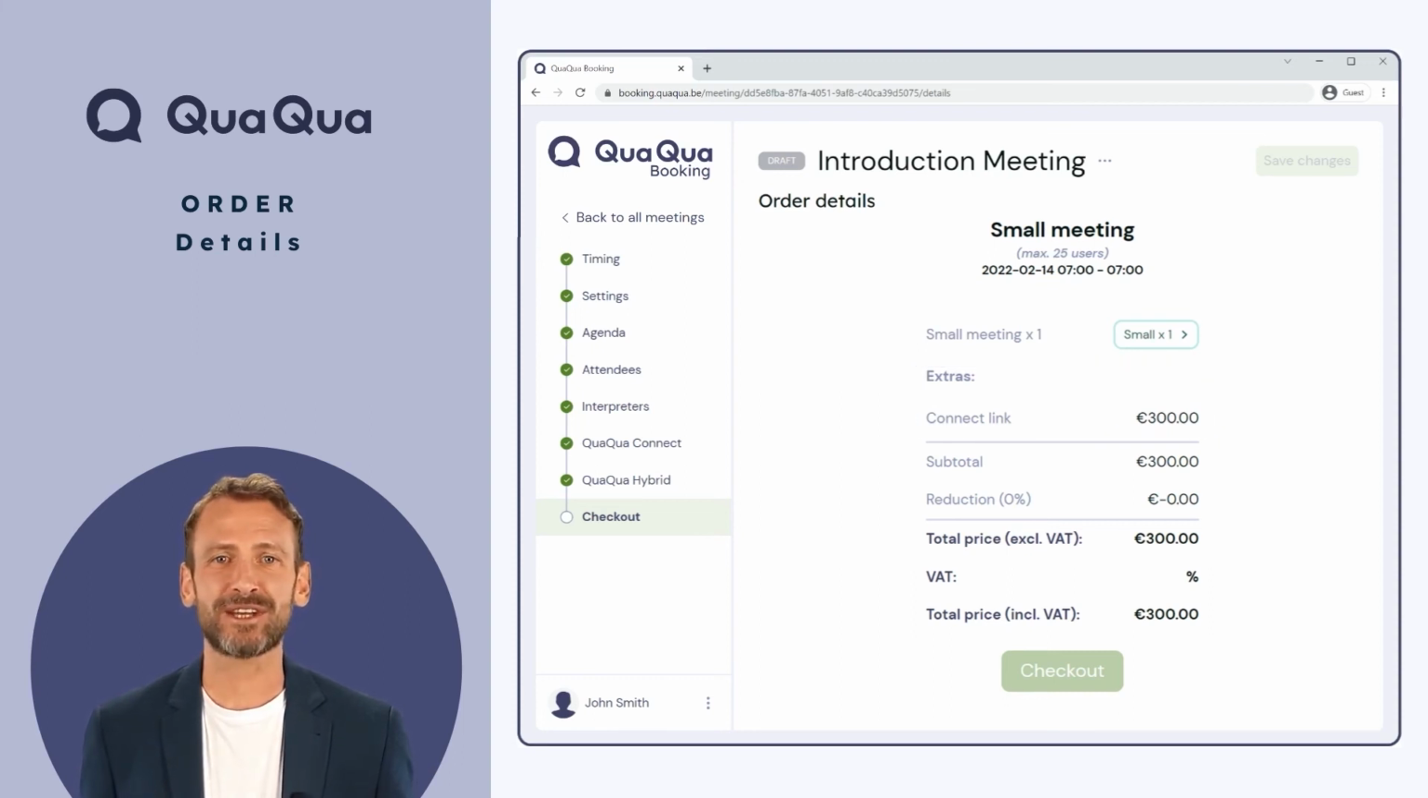If the order details are correct, you can proceed to the payment by pressing on the Checkout button. If you don't want to check out yet, the meeting will be saved as a draft and can be accessed, changed or paid for at a later time. Just be sure to press the Save Changes button in the top right corner before you exit this page, so that your draft is saved.